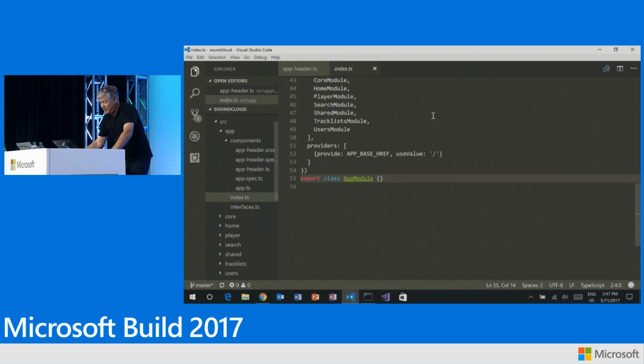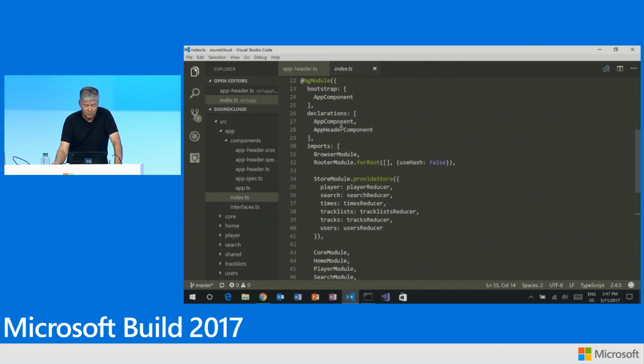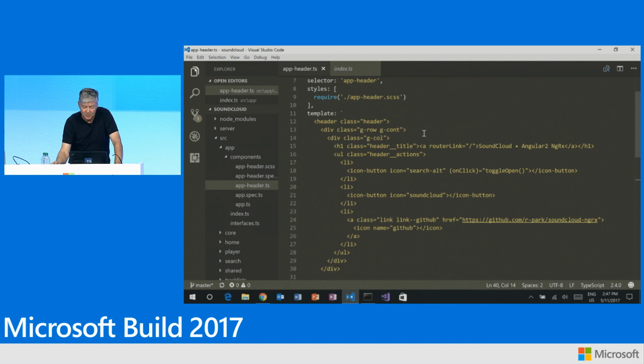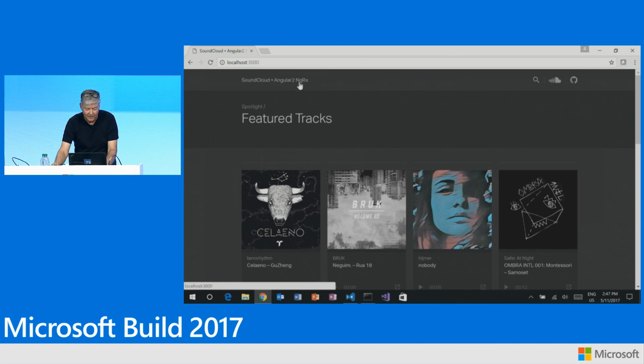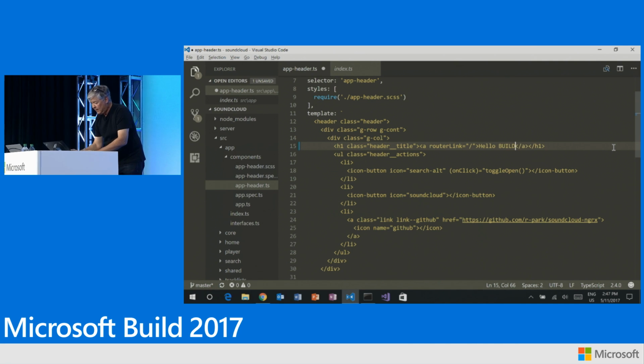We can say go to definition of app module. You see that it uses decorators here to add a whole bunch of metadata. There's an app header component, which is the header band on my app. And you see in here, there's like this SoundCloud Angular 2 title, which is this title that we see up here. So we could try to modify that and just see what happens with the workflow. So let's try and say hello build here instead.